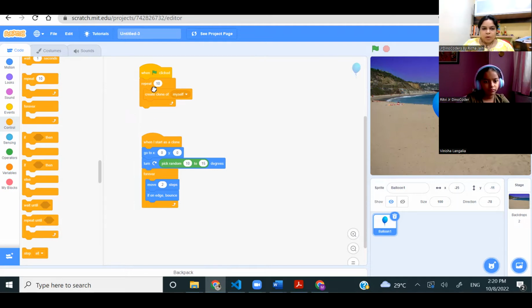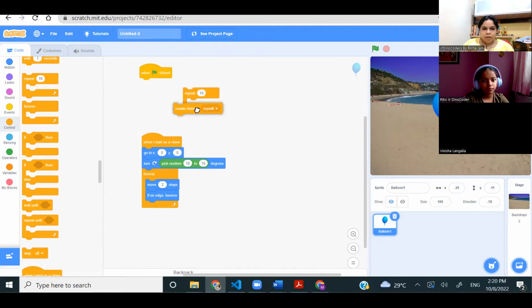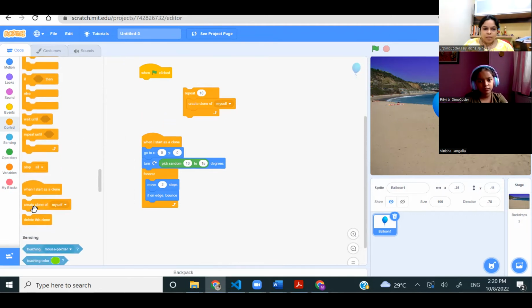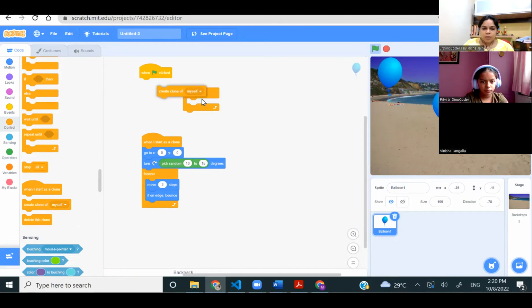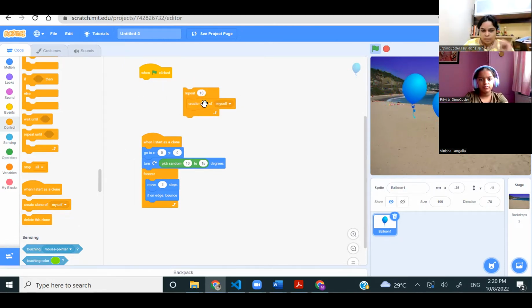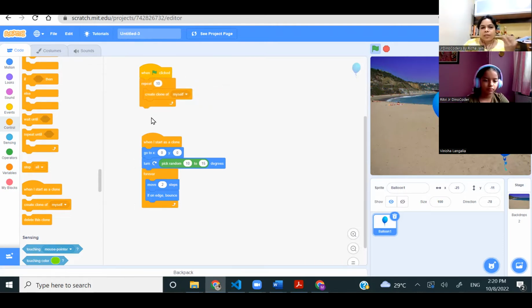So what we will have to do, we will have to use this command, create clone of myself, which you can find in control. Go to control and you will find this command, create clone of myself. When this is clicked, you want to create clones of this sprite, and how many sprites you want, that many times you will repeat it. So it means it will create these many clones, 10 clones it will create.